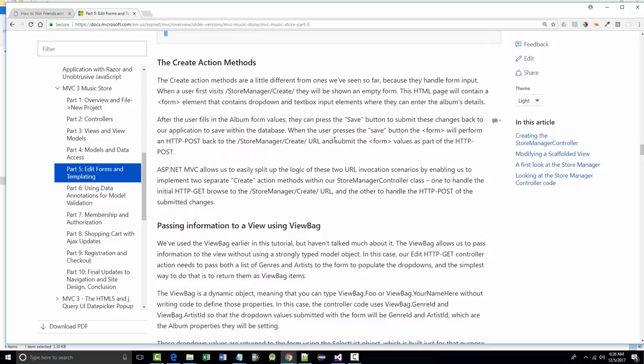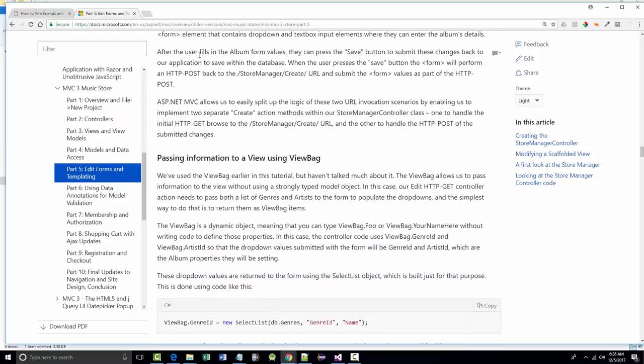All right. The create action method, as it says there, is a little bit different from what we've seen so far because they handle form input. So we want to be shown an empty form. As it says, this HTML page will contain a form element that has drop-down and text input elements where we can enter album details. After we fill that in, we can press the Save button to submit these changes back to the application to save it into our database. When the user presses Save, the form will perform a post back and submit the form as part of the post.